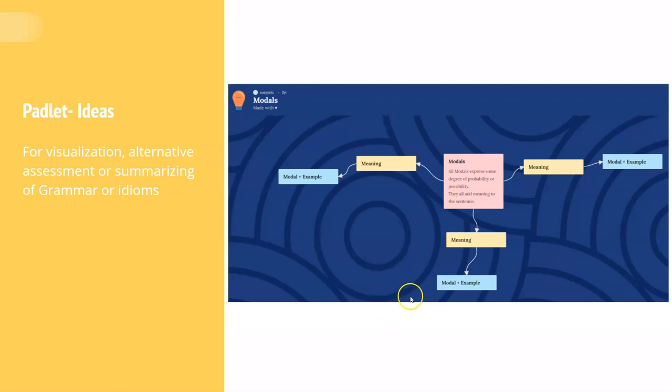Here's another example of a mind map that can be created with Padlet. This could be used for grammar, as you can see, for modals, probability, suggestions, making polite requests, and then you continue the modal with another color at a different level of a hierarchy, and add the modal and examples. And this is a wonderful way to summarize what they have learned. You can do it together with them as you elicit this from them. Or this can be done for alternative assessment as each student creates his or her own mind map.